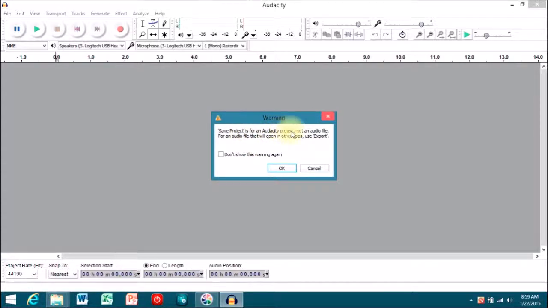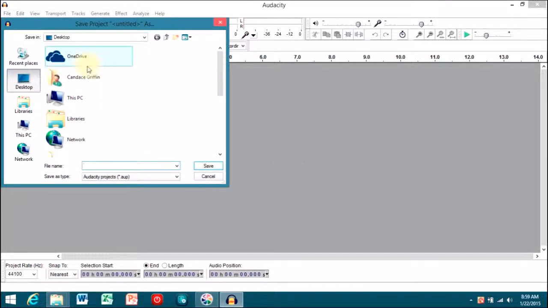This is just letting you know that Save Project is for an Audacity project, not for an audio file. For an audio file that will open in other apps, use export. It's just letting you know you're not saving an audio file, you're just saving a project with audio files in it. So don't worry about this little warning. Again, you always want to save to your desktop initially so that you can easily find what you just created. Leave this alone. This is just the file type for Audacity projects.